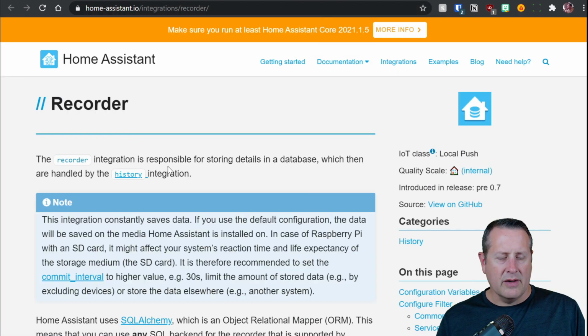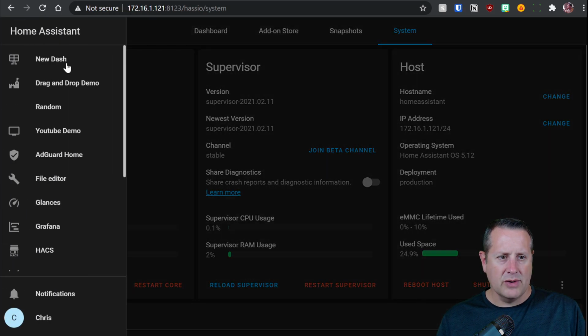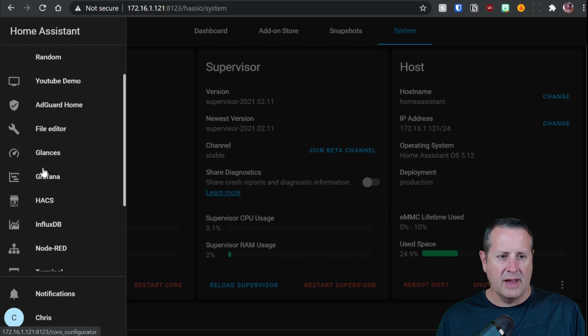The Recorder integration is responsible for storing details in a database, and that's handled by the history. Now on my Home Assistant instance on my Odroid, I have no history here. I did that when I was on my Raspberry Pi, and then I migrated over to my Lenovo M82 mini desktop because the drive just chattered all the time. And I'm storing a lot of things in Grafana, and in my InfluxDB, so I felt I didn't need the history.